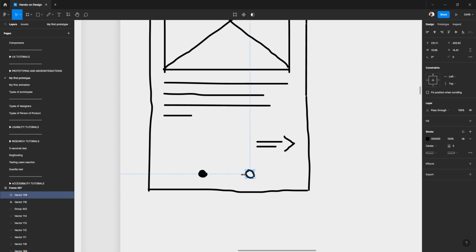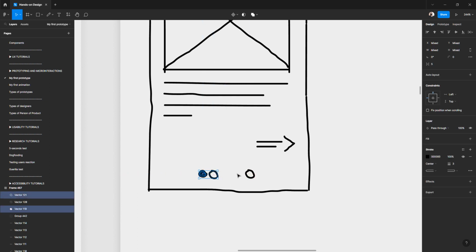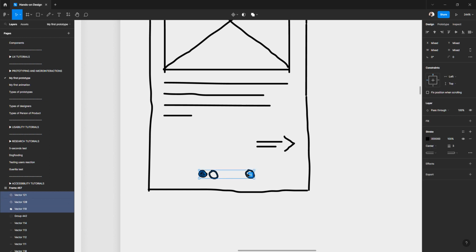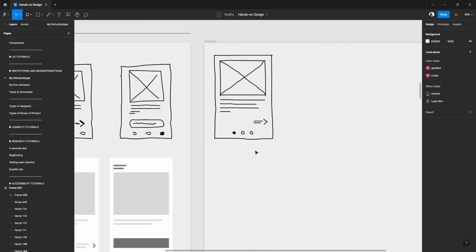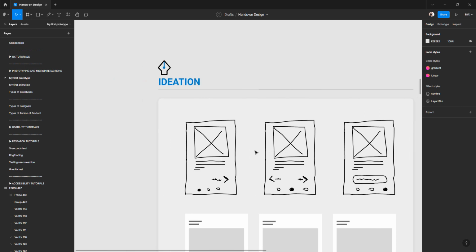I will move this one. Oops. I will copy, Ctrl V, Ctrl D. Then I select this, and this. Shift A to make an auto layout. Do you remember auto layout? So yes, we can use things like this. And then we have our very first wireframe we did by hand.